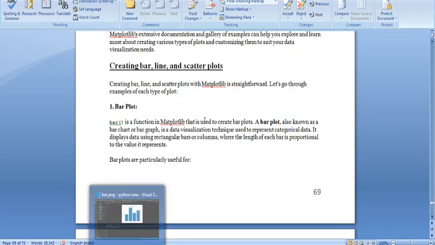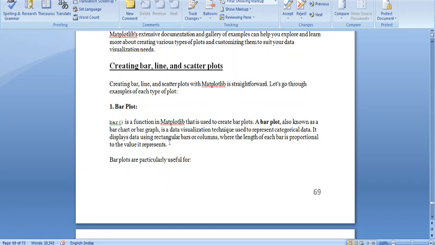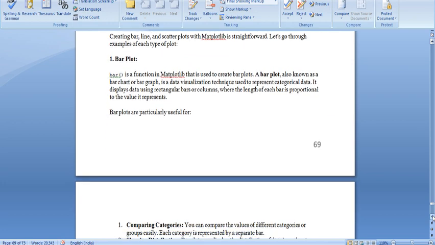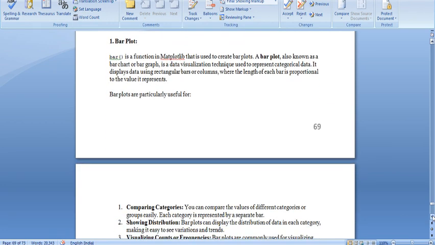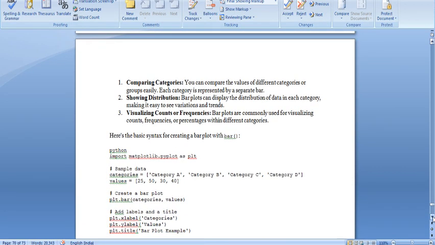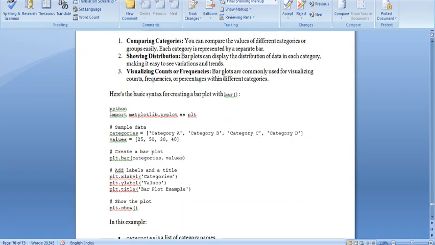A bar plot, also known as a bar chart or bar graph, is a data visualization technique used to represent categorical data. It displays data using rectangular bars or columns, where the length of each bar is proportional to the value. It is particularly used for comparing different categories, showing distribution, and visualizing counts or frequencies.